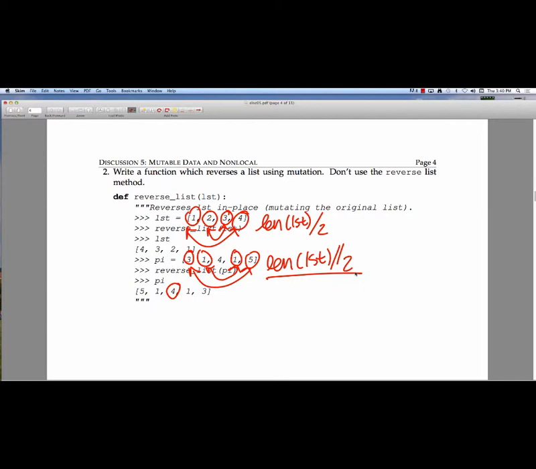So now that we know the number of iterations that we're going to go through, we can start writing our for loop. Length of the list floor divided by 2. Okay, so we're going to go through the range of the length of the list floor divided by 2.